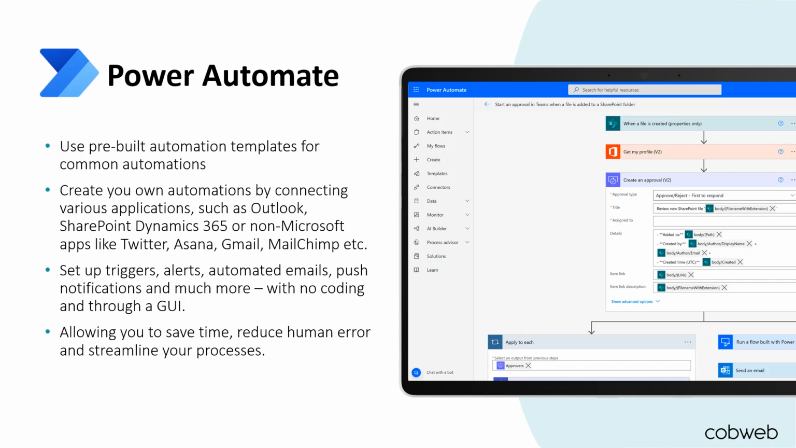Some examples of the pre-built flows are automating an email attachment saving, exactly as I was saying earlier. An example could be if you get sent an Excel document by email that you need to upload to a server, Power Automate can do that for you automatically.